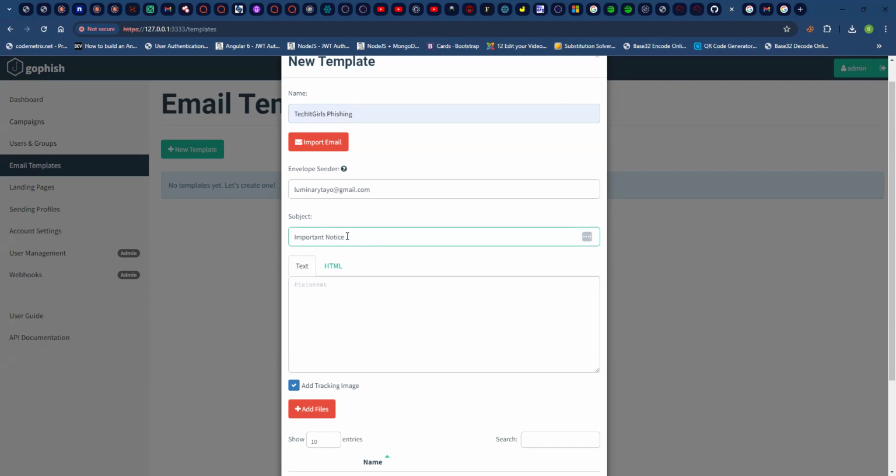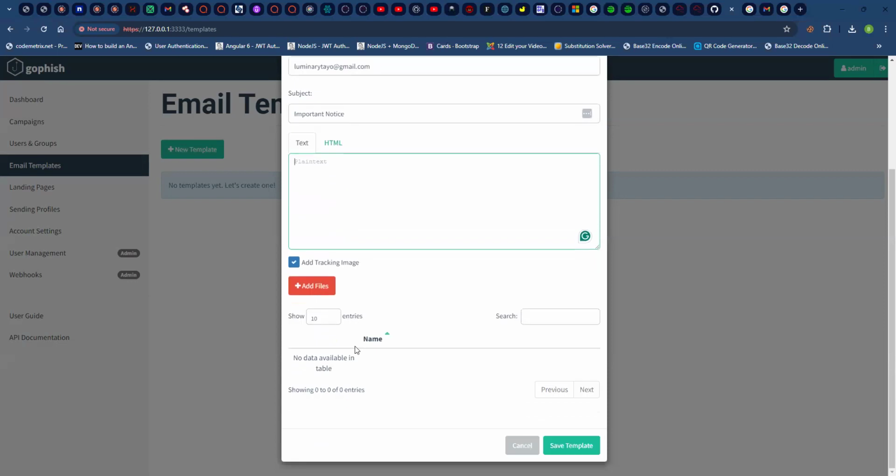That's why I changed the subjects, and this may still even go to spam, but again, you can just play around with different words on subjects, and it's just one of the ways we can try to evade email going to spam. So I'm just going to call this important notice. Then this way we need to supply the templates. What's the actual mail content you want to send to the users.